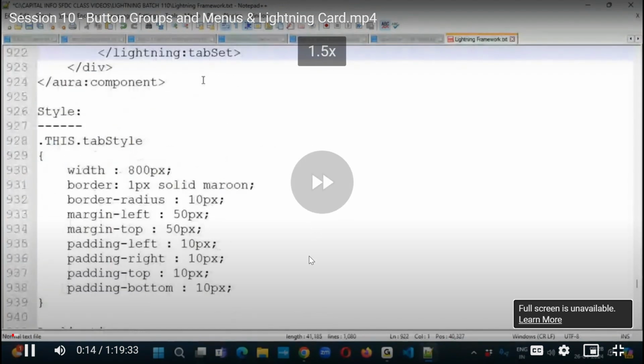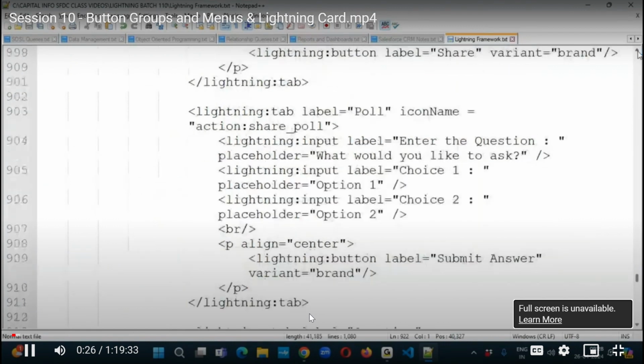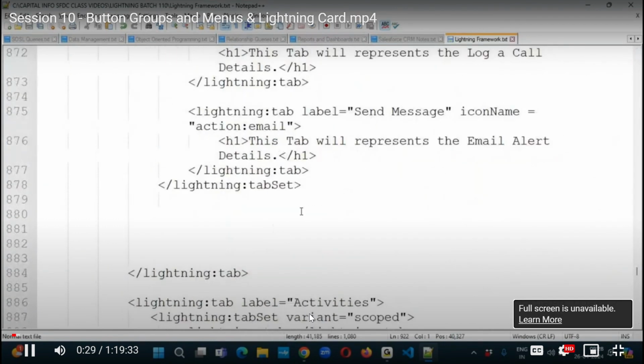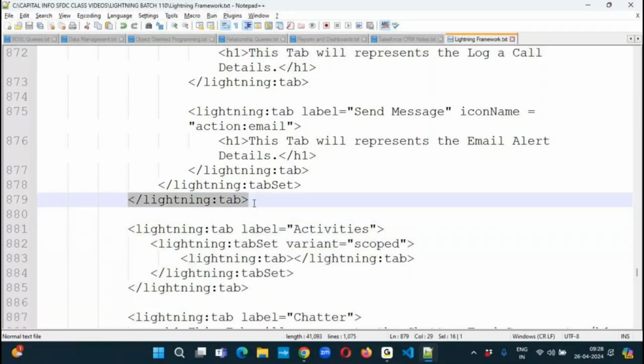So in the previous session, we discussed the tab controls and how we can prepare the tab components in the Lightning framework, how we can use Lightning tab sets to prepare the container, and how to use the Lightning tab to represent the tabs inside the container to represent the various visual appearance controls.